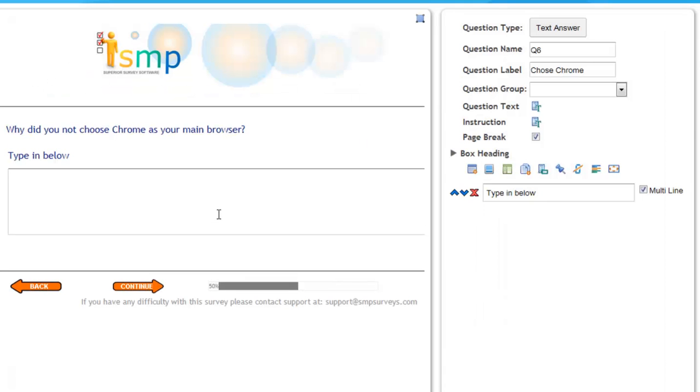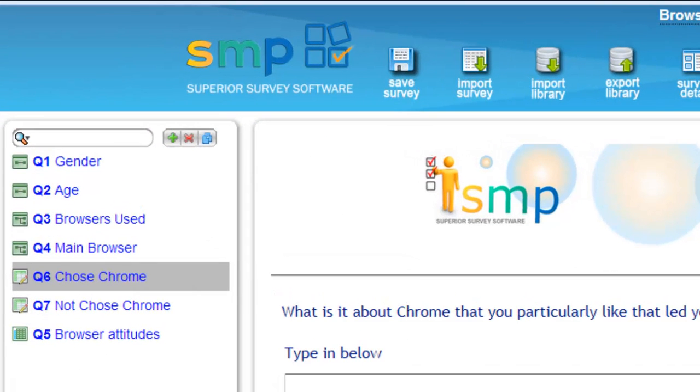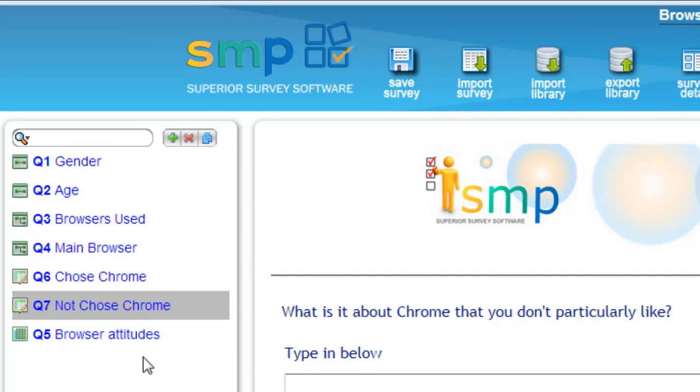choose Chrome as your main browser? And now we want another question, which is why they did choose Chrome, or what features of Chrome they liked. You can see I've added two questions here. Why did you choose Chrome as your main browser? What were the particular features about it that you liked? And the other one, why did you not choose Chrome as your main browser?